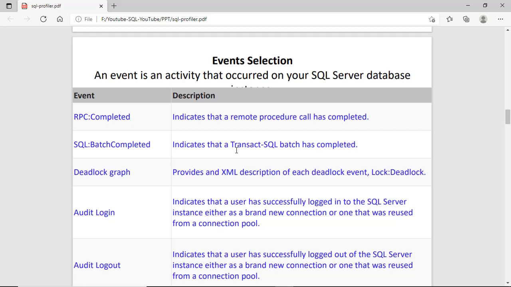Deadlock graph. If there is a deadlock on your database, this event class can display the information about the deadlock. Audit login. It can provide the information about the successful login. Who logged in? At what time did he log in?